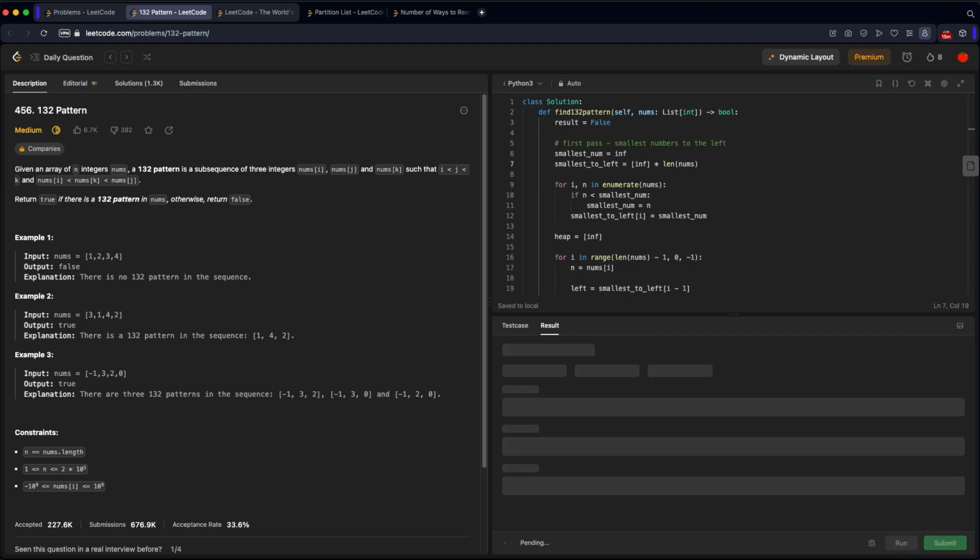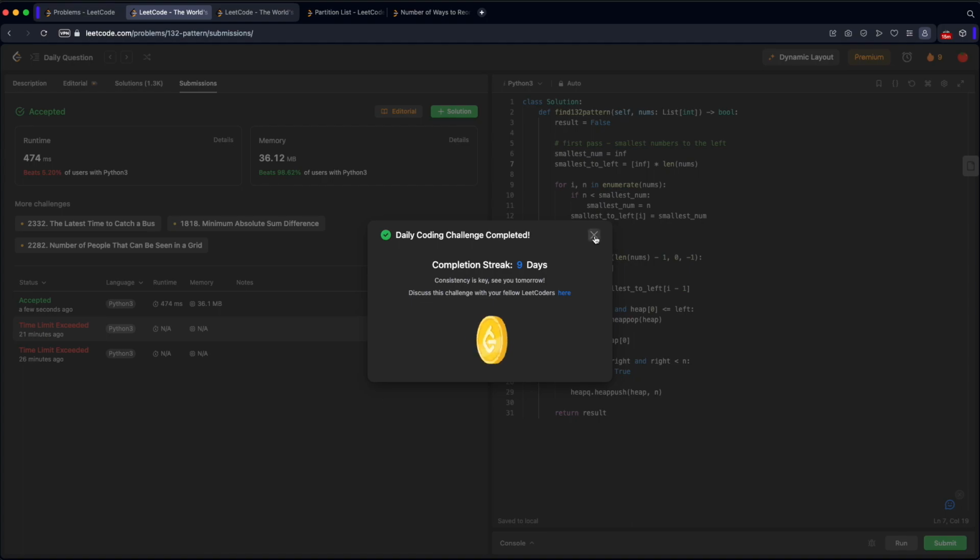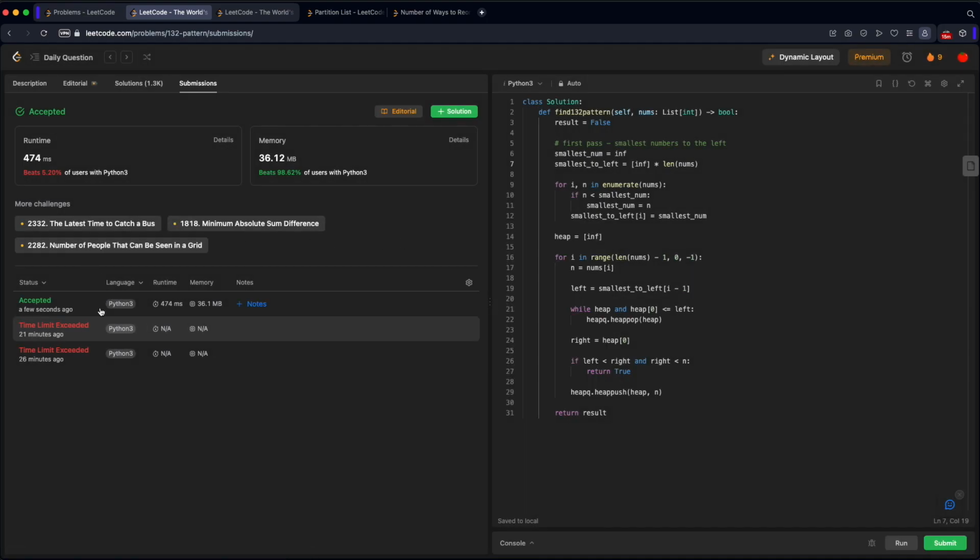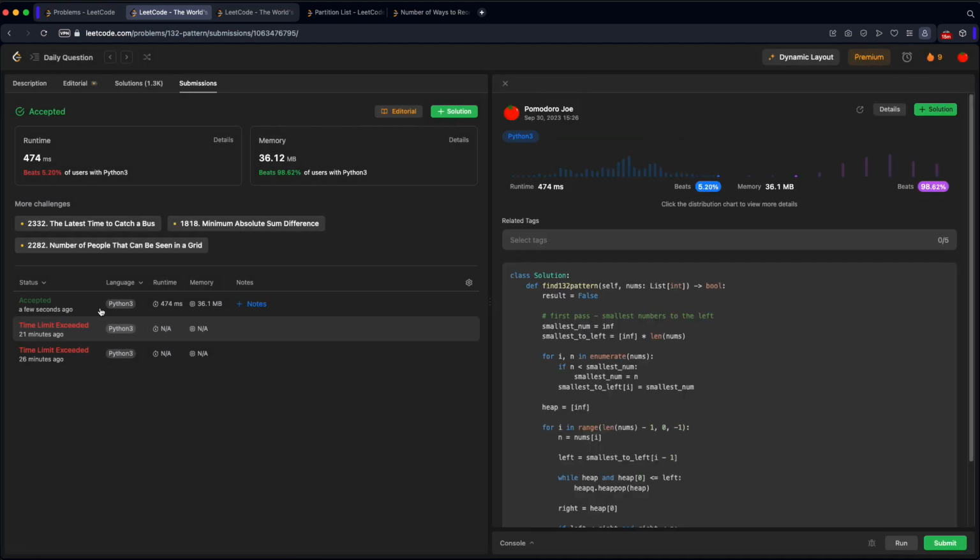Let's see if we can pass all the tests. And we pass. All right, and we do okay. Actually, no, we don't. We do terribly. Look at that, it's terrible. 5% for runtime, 98% for memory though. So hey, I'll consider that a win.